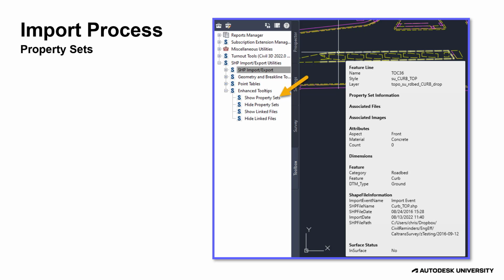Once it's turned on, it leverages the information that we have so the designer can quickly see what that information is. If the property set doesn't have any information, it doesn't display that within the list. So it makes this a little bit quicker and easier to see the information rather than having a lot of empty data.